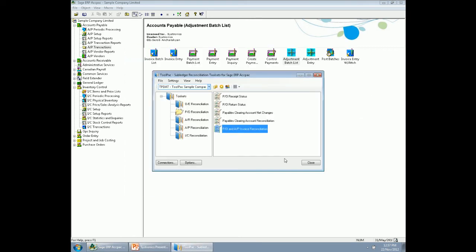Okay, other tools behave the same way. Different tool sets have different numbers of tools. For example, AR and AP tool sets have only 2 tools. And OE reconciliation has 4 tools, but very similar. PO reconciliation is the one which has the most tools.